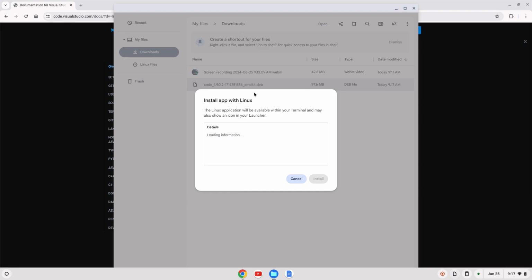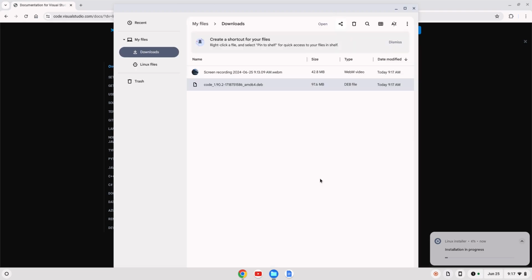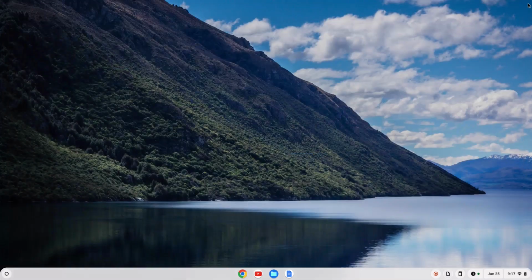Once that's downloaded, we can click Show in Folder, or go to our Downloads folder, and we can right-click and click Install with Linux. That's going to reach out and get some app information. I'll click Install, and then okay. After a minute or two, that will install. We can close out our downloads folder and the browser here.